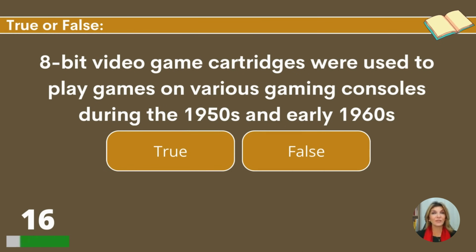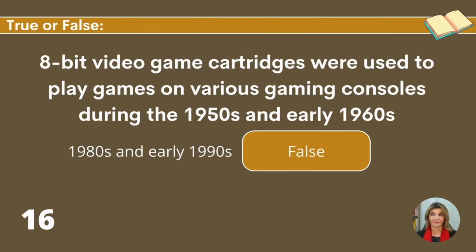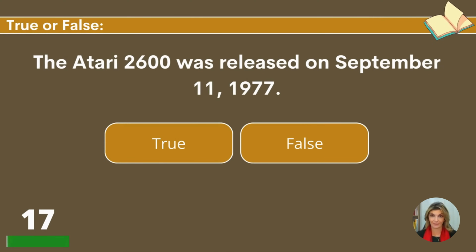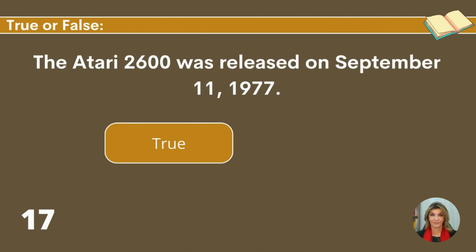Question 16. 8-bit video game cartridges were used to play games on various gaming consoles during the 50s and early 60s. True or false? This is false. This was in the 80s and early 90s. True or false? The Atari 2600 was released on September 11, 1977. True or false? This is true.